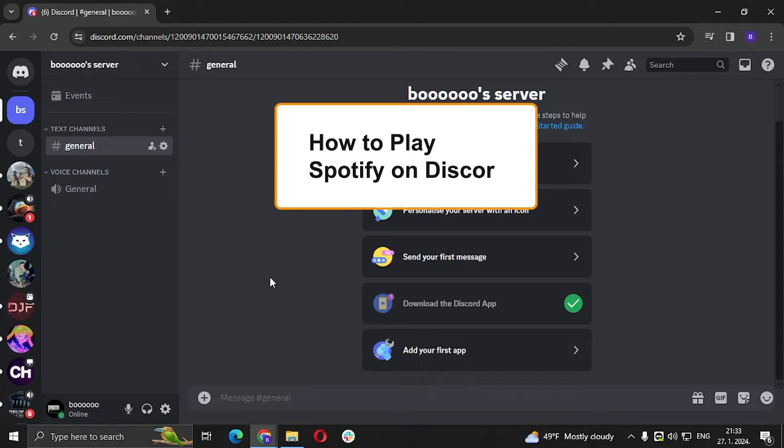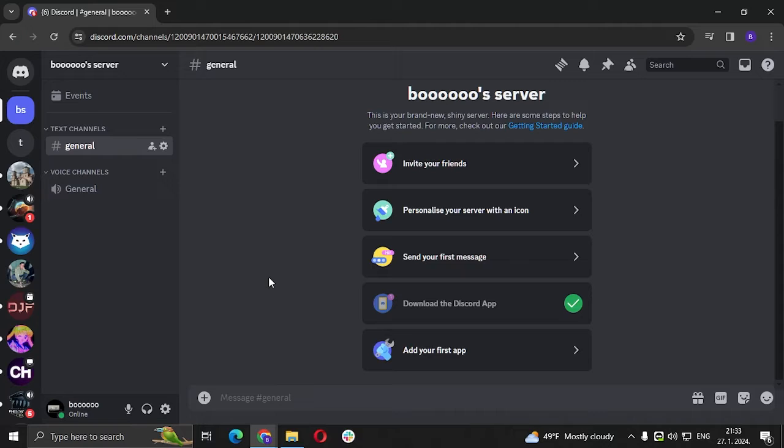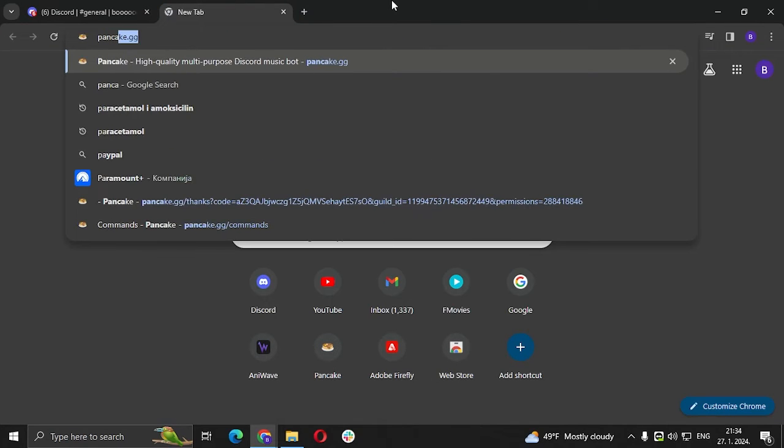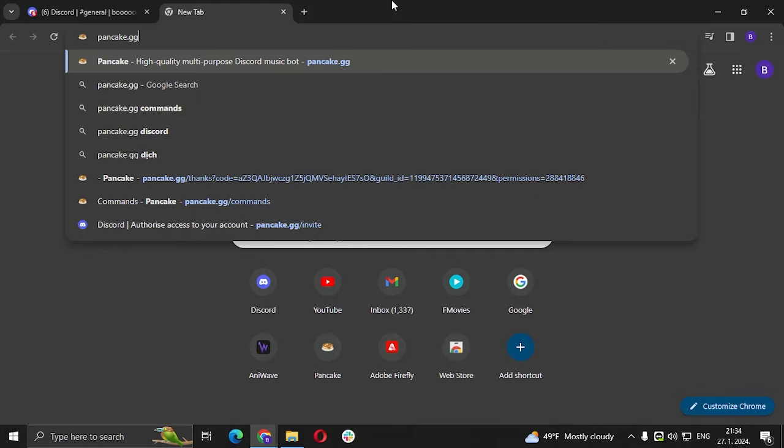In today's tutorial, we're gonna talk about how to install Spotify into Discord, or how to play Spotify songs on Discord. So the first thing you're gonna do is go to a new tab, type pancake.gg, and click enter.